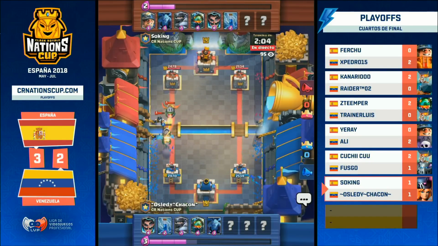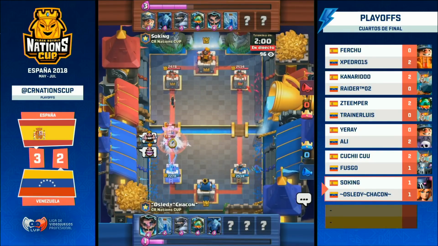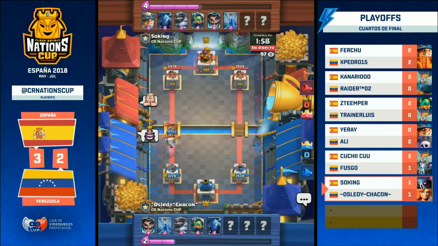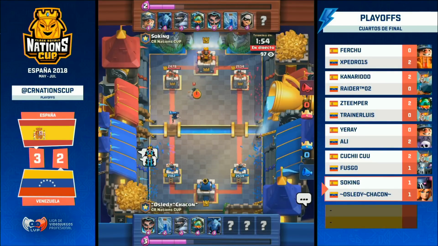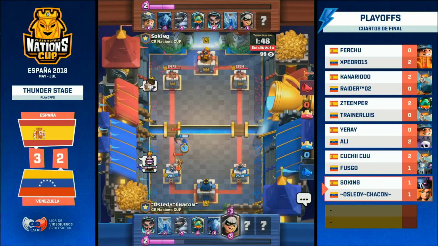Yeah, right. The cycle is very, very important, especially with the Inferno Dragon and the Electro Wizard. Soaking is looking good right now because of his cycle from the start. Yeah, I think he's got a good cycle here. The Inferno Dragon Mega Knight push is definitely going to be a lot more solid for Soaking right now. And he's going to be aggressive with the Miner and the Bandit.